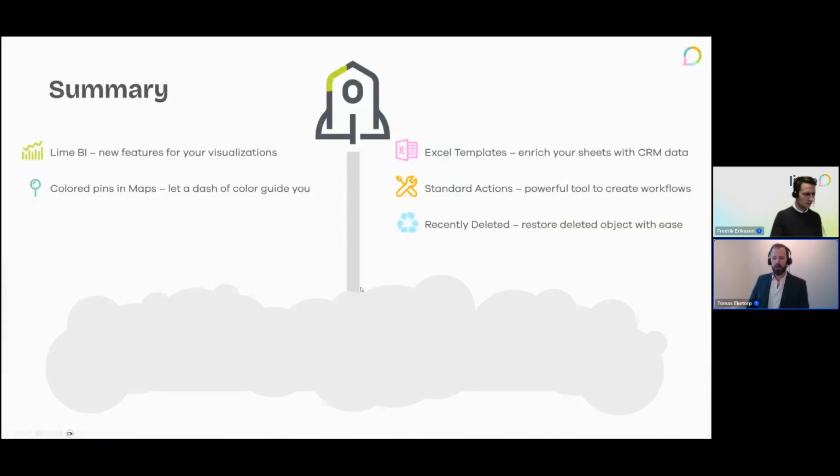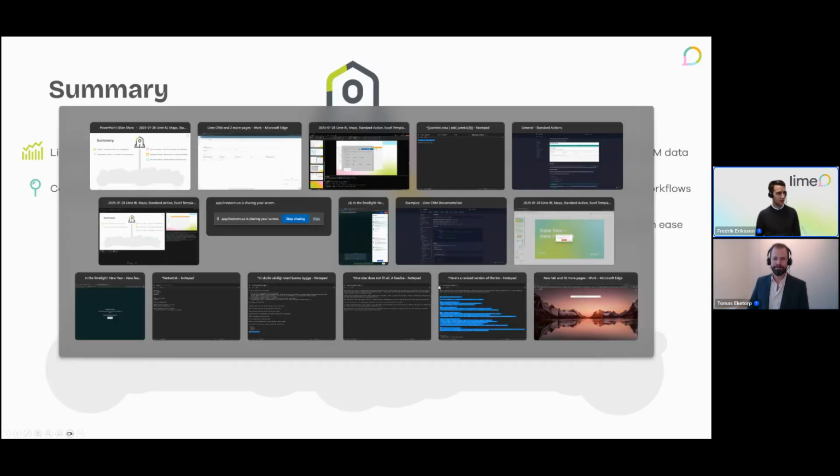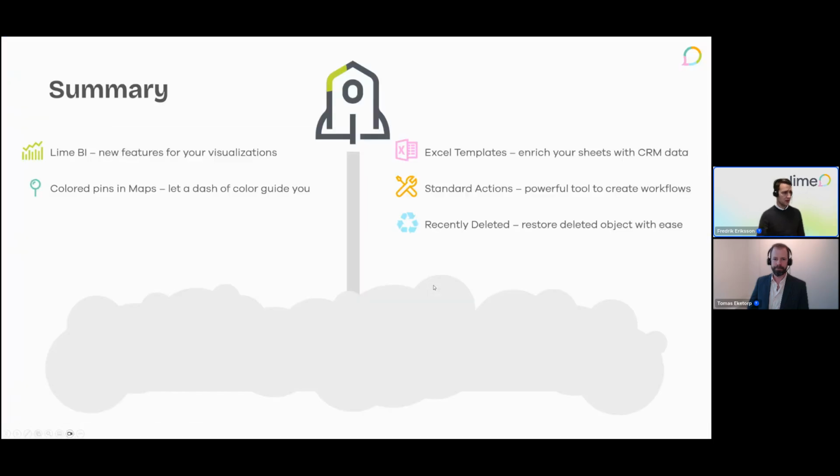All right. So, yeah. Fredrik, do you want to take the summary? Yeah, I can do that. So we have been looking at, yeah, do you want to keep sharing?